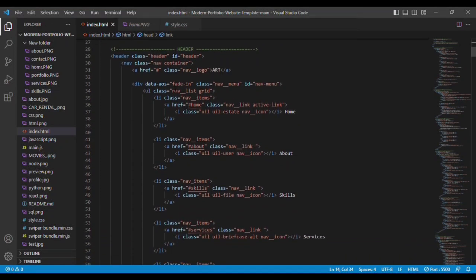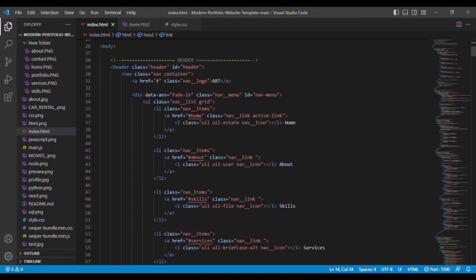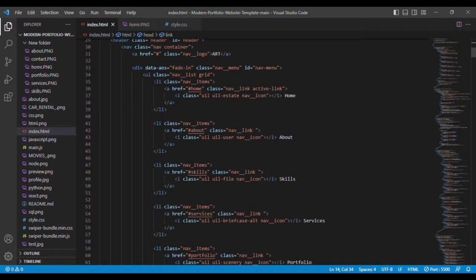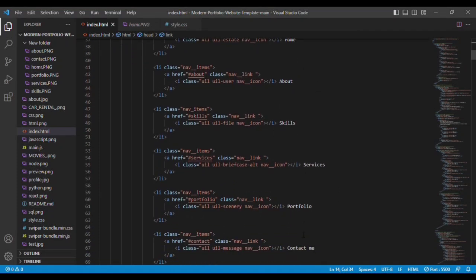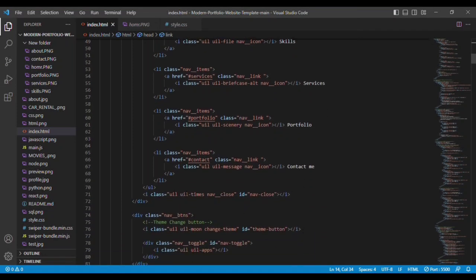In the body section, right now we are in the header section. You can see header, then we have nav, then we have an anchor tag to have the heading, that is art. Then we have a div, nav menu div. Then we have unordered list, ul. Then we have list item with anchor tag. In that we have an icon, that is I tag for bringing or to link a state icon, that is your uni icon that we have linked previously. So for the home, about, skills, services, portfolio, and contact me buttons. Then we have another I tag for nav close, that is times button, nav close button.